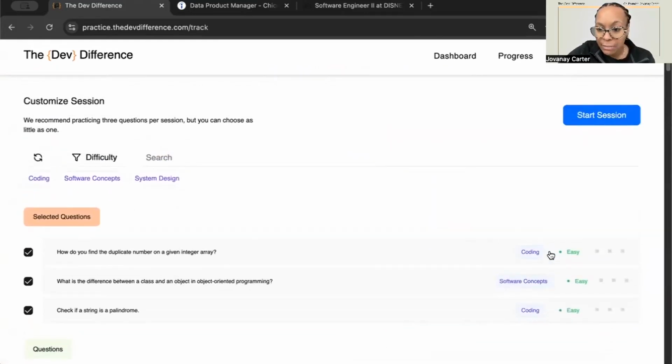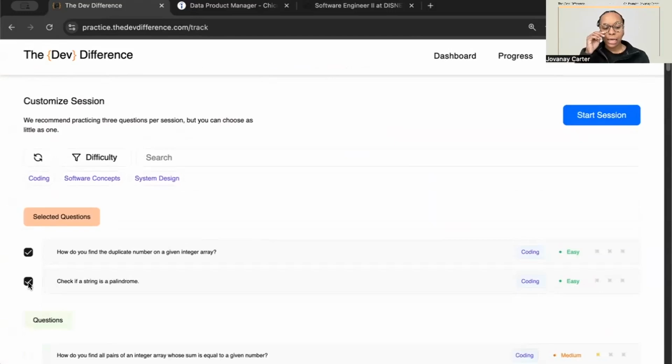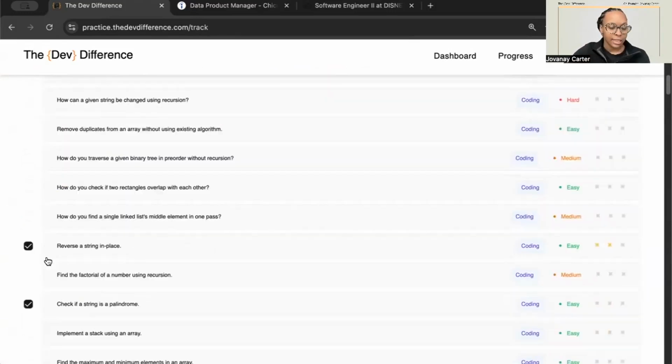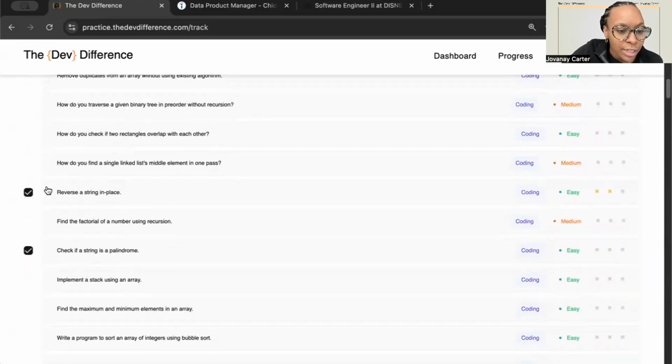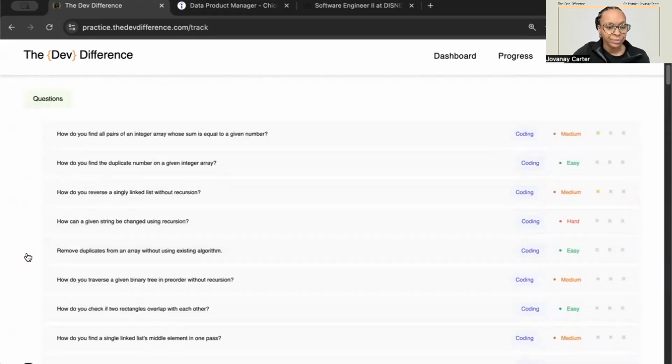It auto selects some questions for you, one coding question, one software, and then another coding. So I'm actually going to just practice one question. You can practice as many as you would like, but I'm going to just practice one. Let's do this question: reverse a string in place. So let's go ahead and do that question.